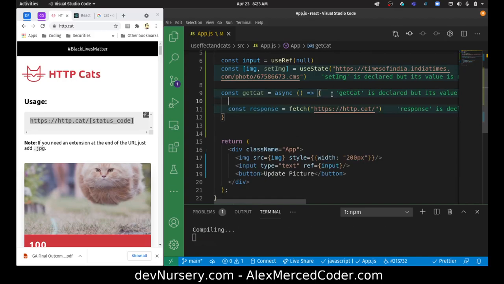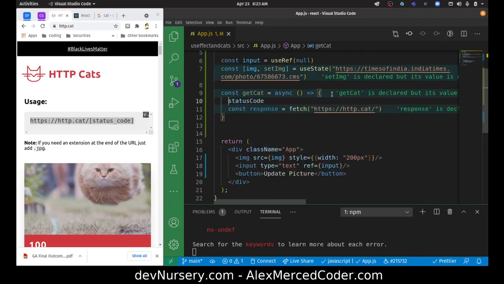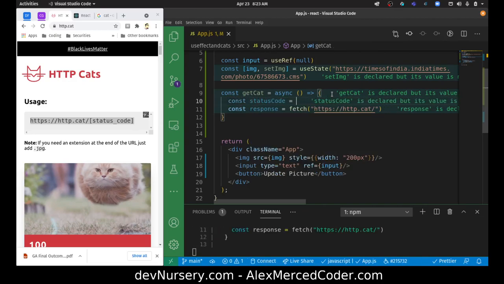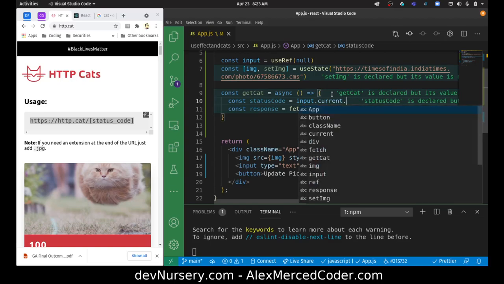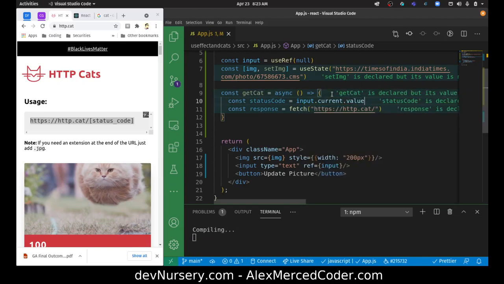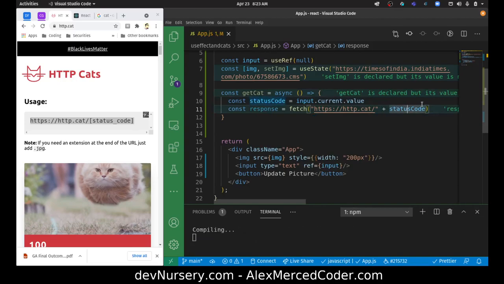So we're going to say const statusCode equals the input, because that's the ref. The way you get to the actual node is input.current, and then inputs have a property of value, which is what's on the form. So this will get me the value of what's on the form, save it in here, and then I can just add that to the end of the URL plus status code. So this is going to construct the URL that I want.